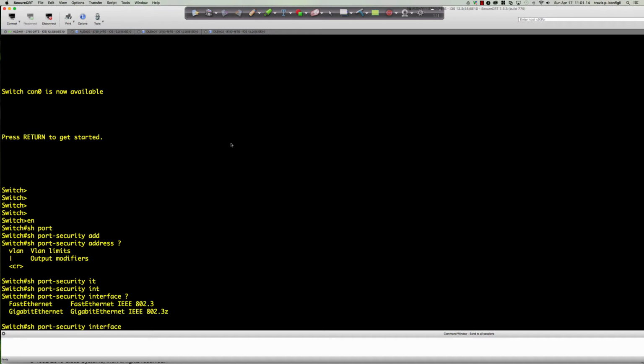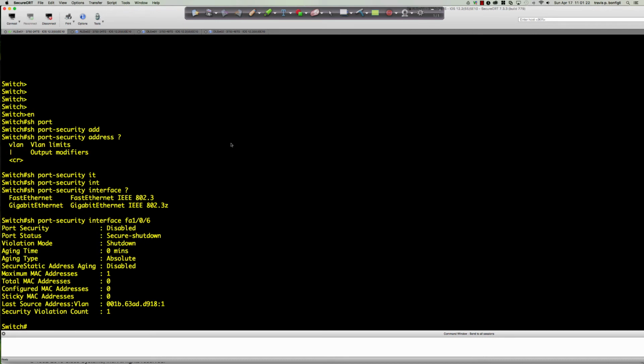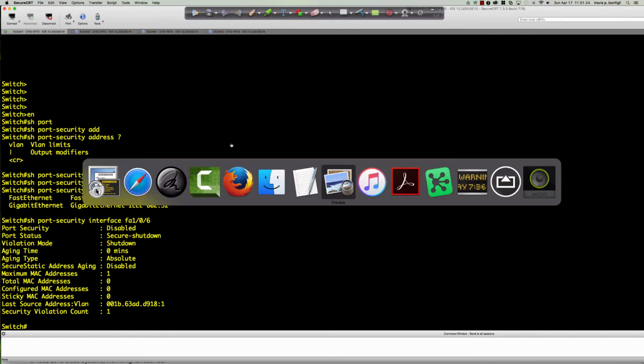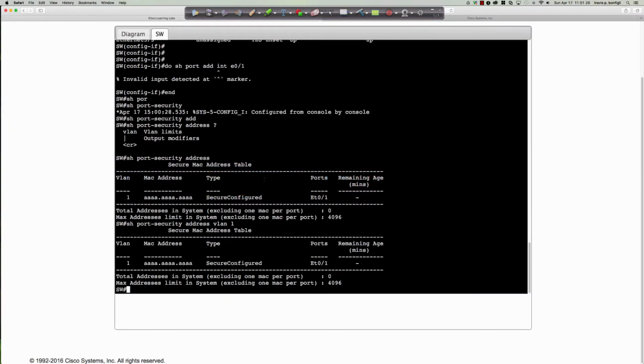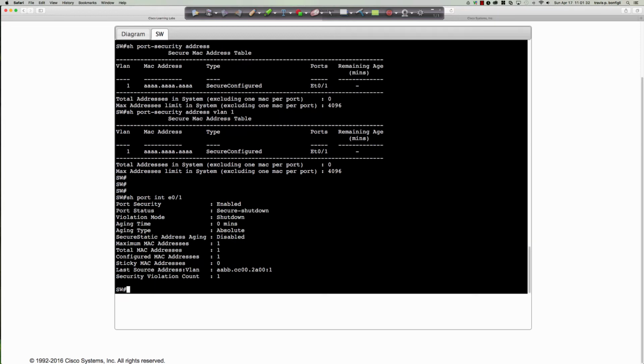There we go. Okay, so it's show port-security interface, and then I could list out Fa0/6, right? This is a port here. So let's go back, and now that I've got the right command, keep that command straight there in my head. So show, and then we're going to say port-security interface Ethernet 0/1.